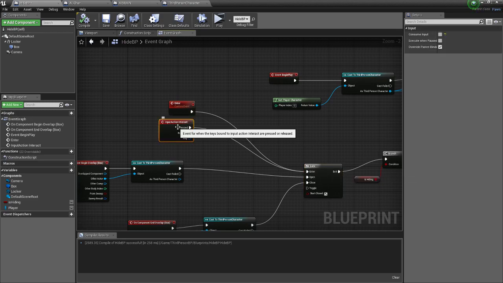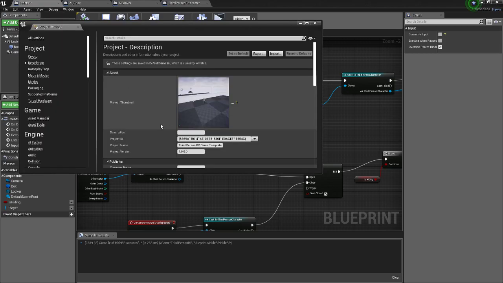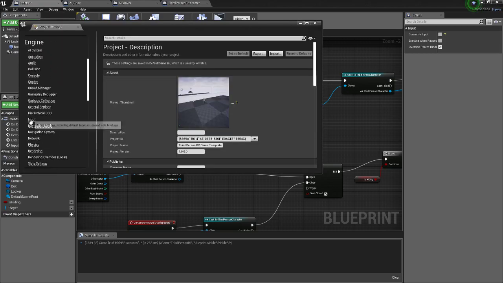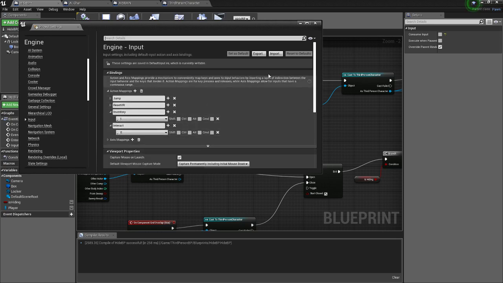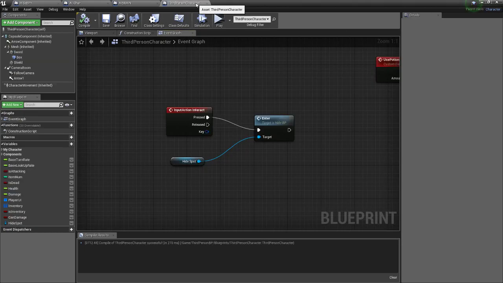And then you also want to do the interact event here, and that's just a keyboard input. So if we go to project settings, go to inputs, you see interact E, and make sure consume input is off on both of these.